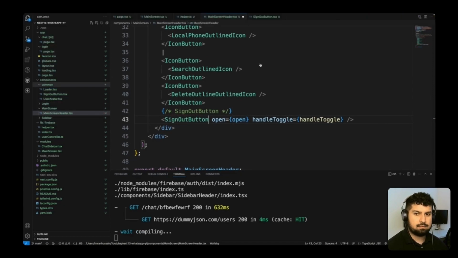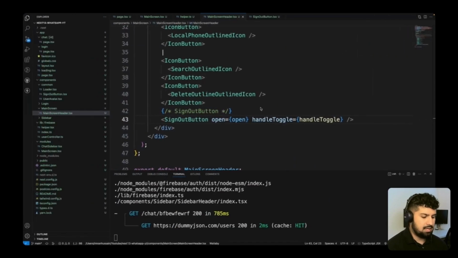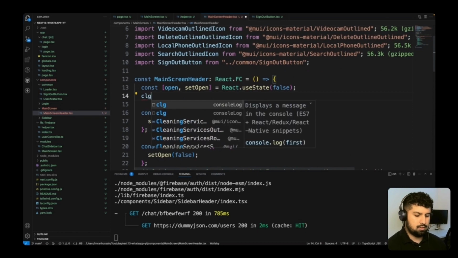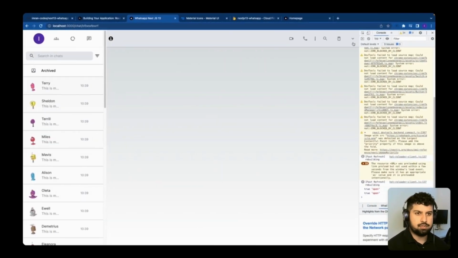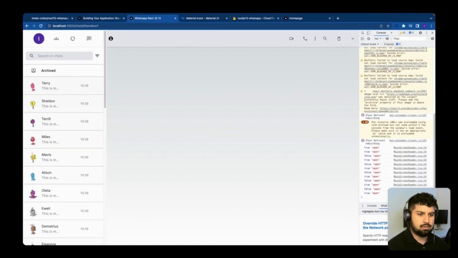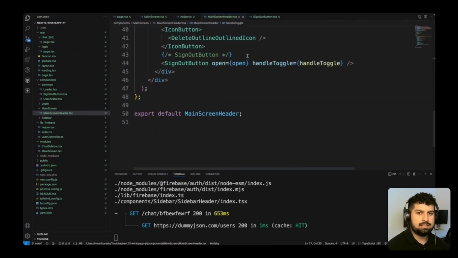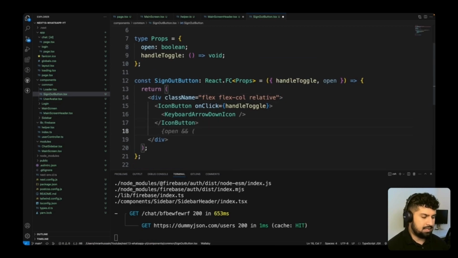So now if I save and we check the browser, the toggle is working. However, we now need to add a drop down inside here as a child component. And to demonstrate that the toggle is working, what I want to do is just console log open, just to see if it's going from true to false and false to true. So it's true, false, and that's just toggling like so. So you just keep it as true for now. If we go into our sign out button component, so that is the keyboard down icon in here.